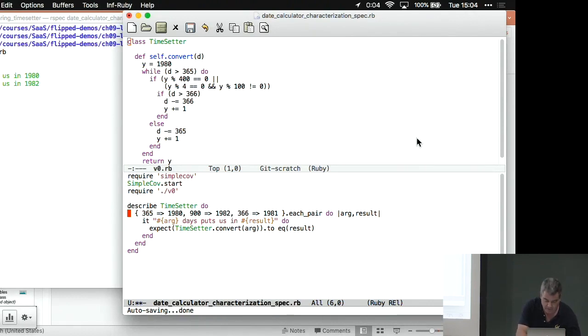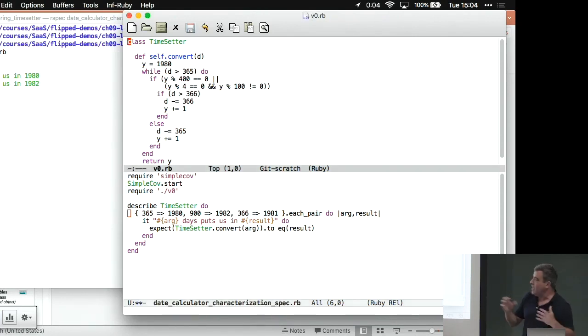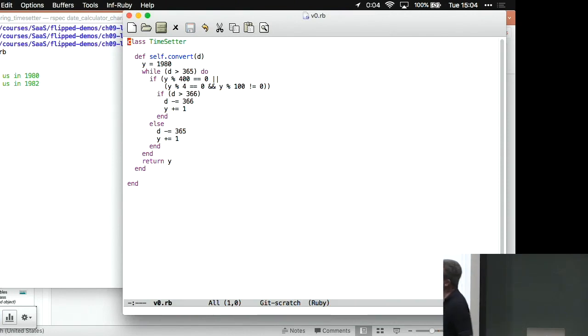So let's take a look at some refactorings that you might do to make this work a little bit better. If you were taking a test-centric point of view, this function mixes up a lot of stuff.